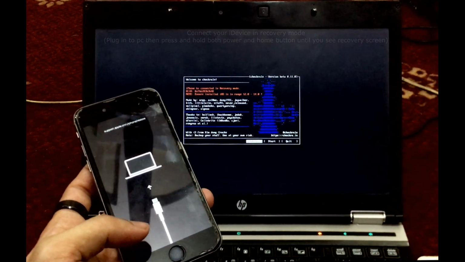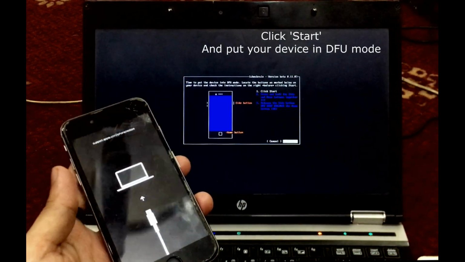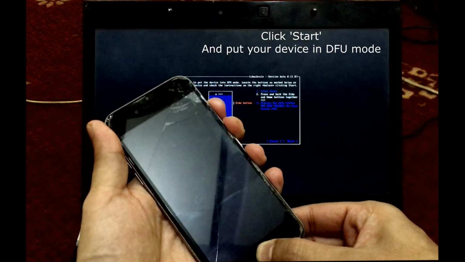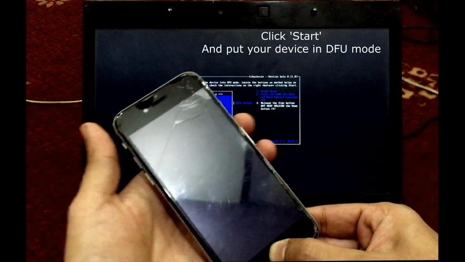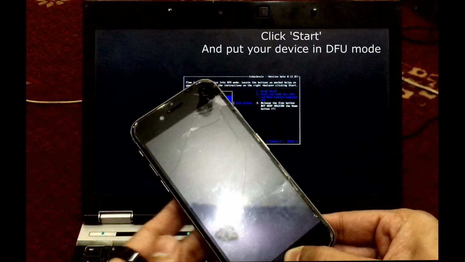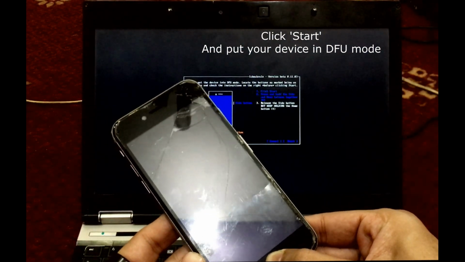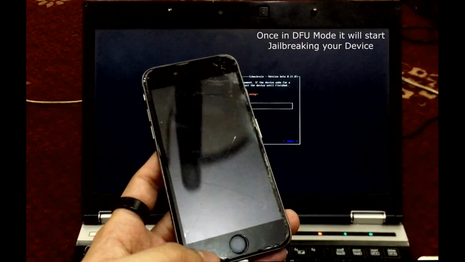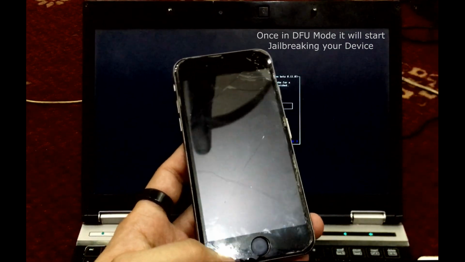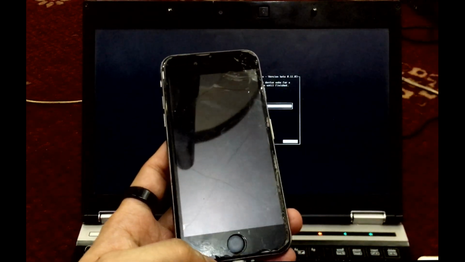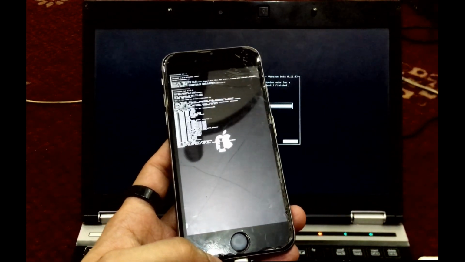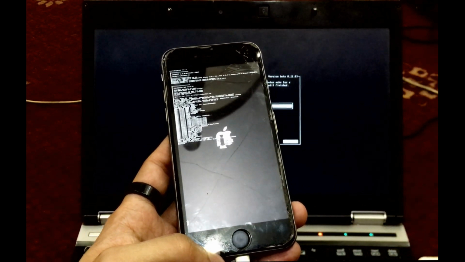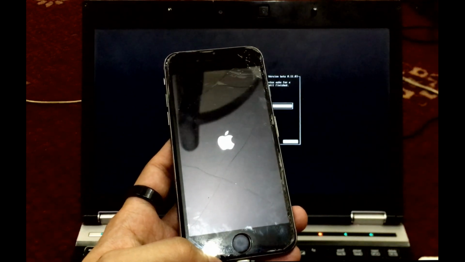Now click start and put your device in DFU mode. You can follow the on-screen instructions. Once your device is in DFU mode, it will start jailbreaking it. And this device is successfully jailbroken.